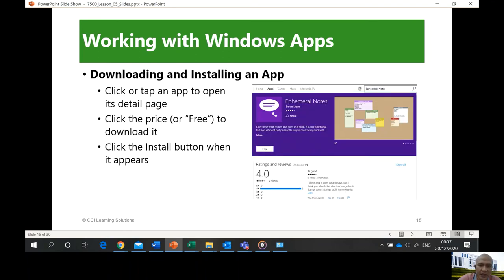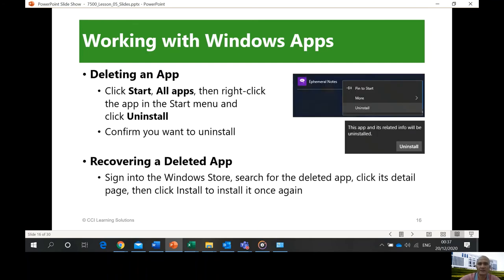Downloading and installing an app: click or tap on an app to open its detail page, click the price or free to download it, and click the install button when it appears.